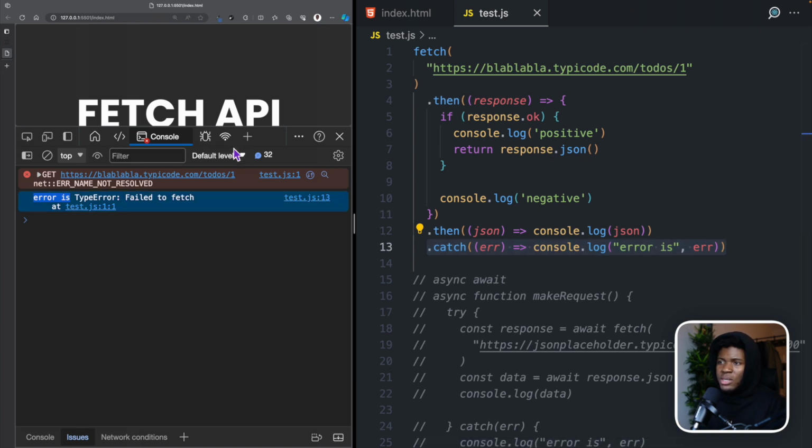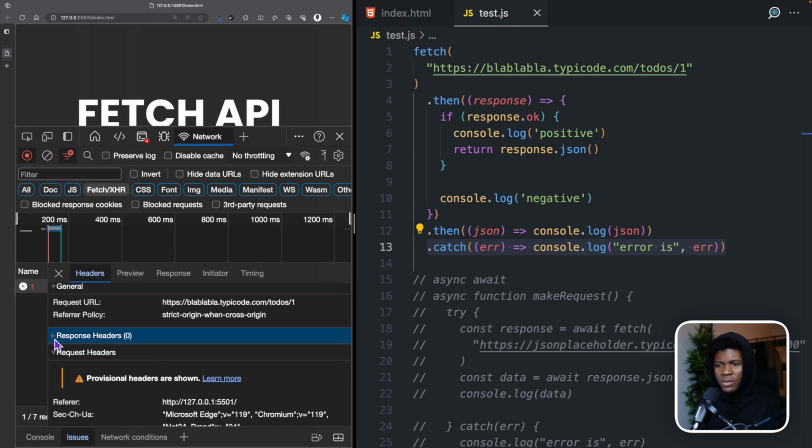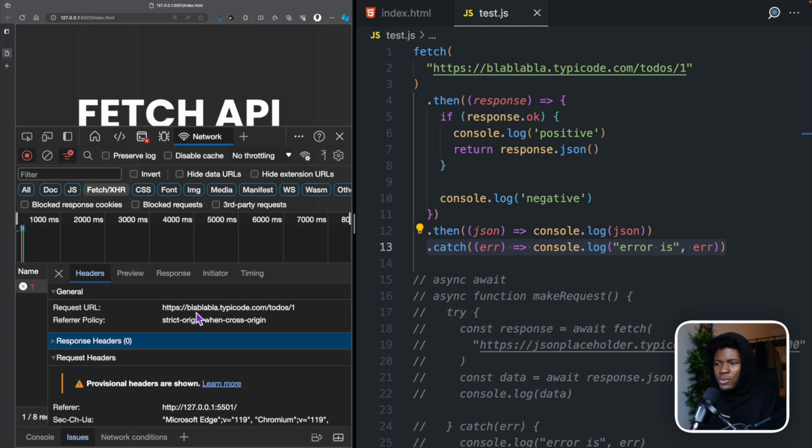So if I should come to this network tab now and I refresh, if you check here, well, you can see that even the response headers are empty. We didn't get any response. You can see we also don't have any status code. Well, that is because there was no server to receive this request, process it, and send a response.